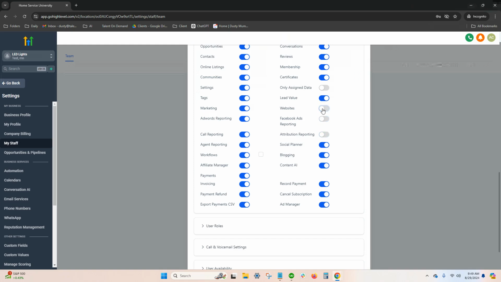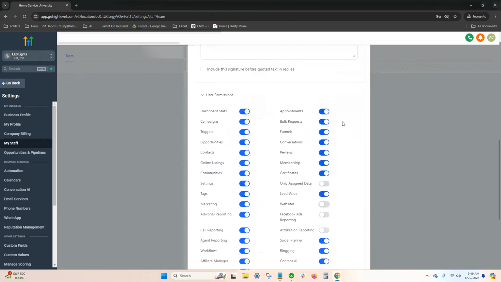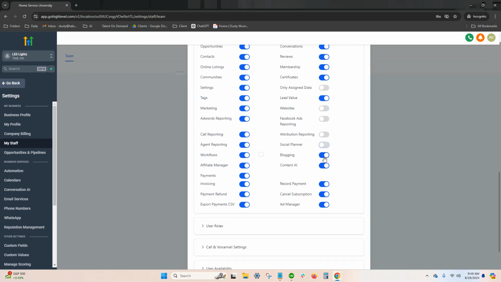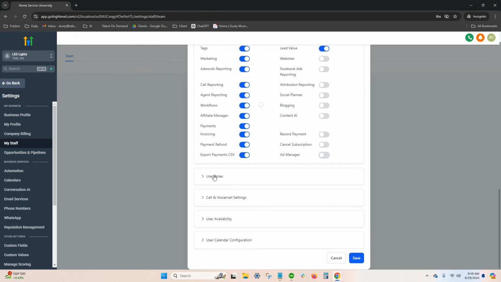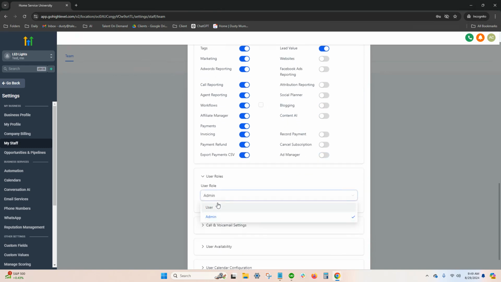You can deselect all that stuff. Same thing with websites. So if you have like an SDR or a team member that you're really just looking to have do lead generation and stuff like that, really the only things that they're going to need access to are appointments, opportunities. But again, you can go ahead and deselect some of these right here, right? Just like that.